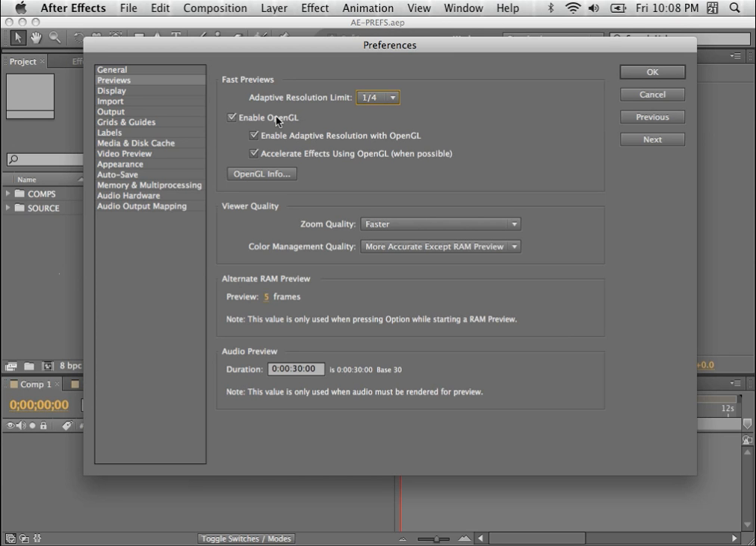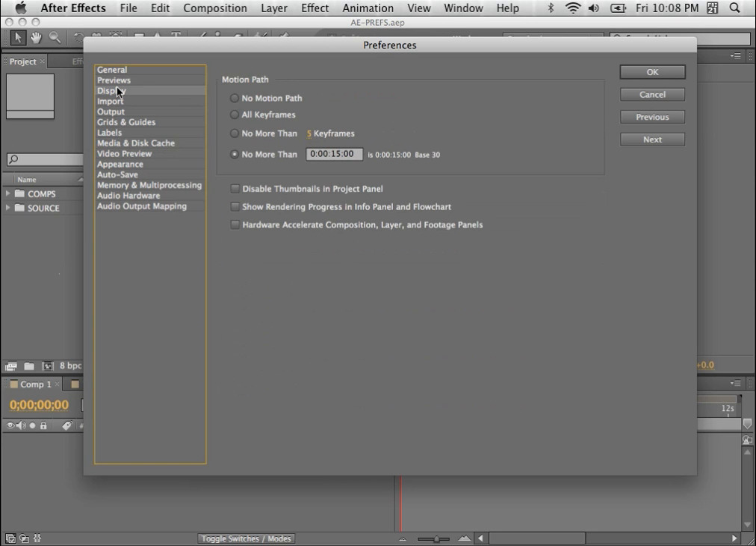Most computers nowadays have good video cards that support OpenGL, and you want to make sure this is enabled. OpenGL just allows the video card to do a lot of the work, and lets the processor in the computer do other stuff. So it's a very good thing. If this is unchecked for some reason, you may not have a computer that has support for OpenGL, which is something you should look into. If you don't, you should look into buying a video card. They're cheap and they're totally worth it. Everything else is good. We're going to move on to display.